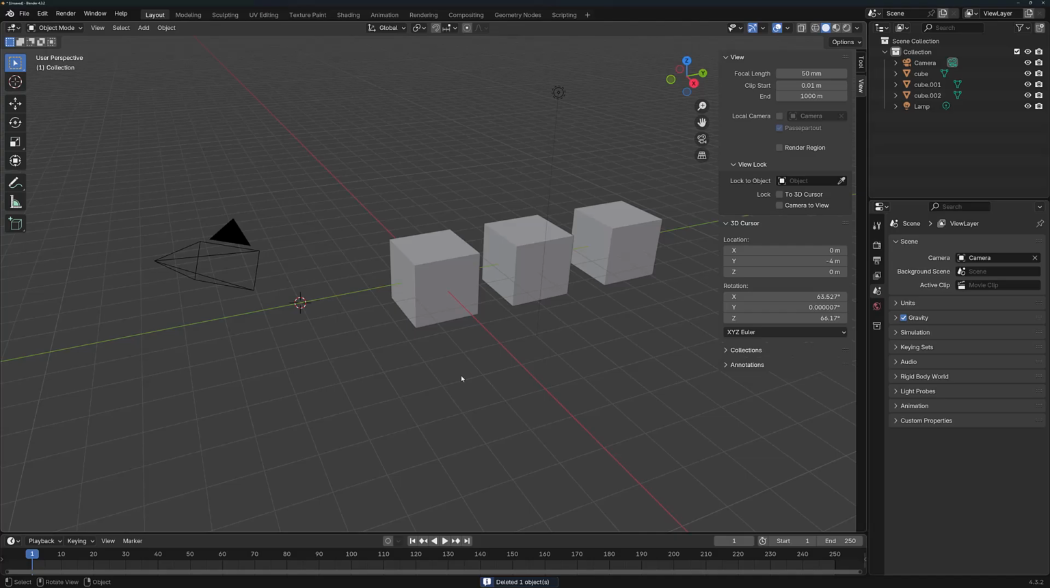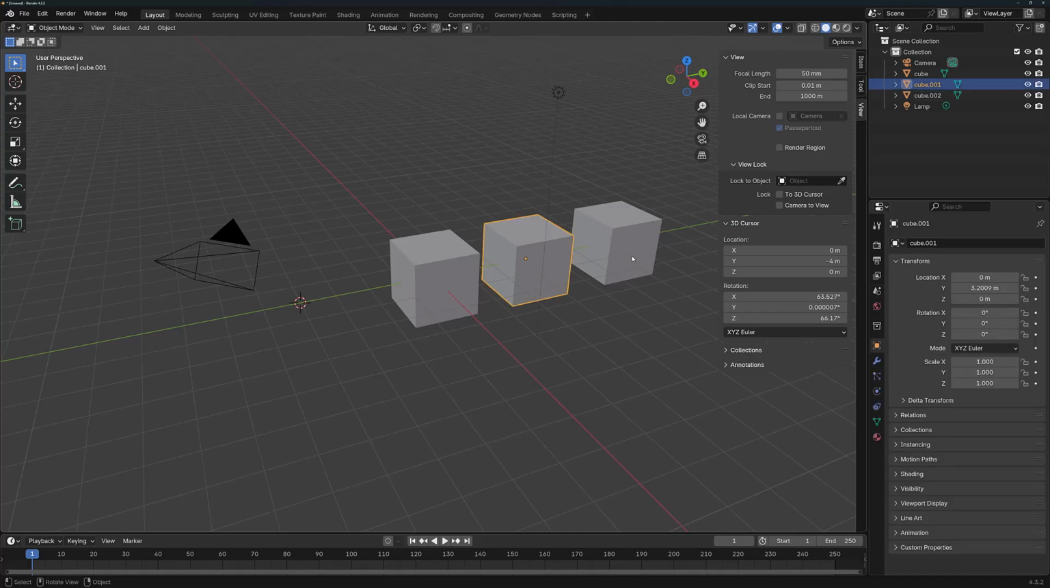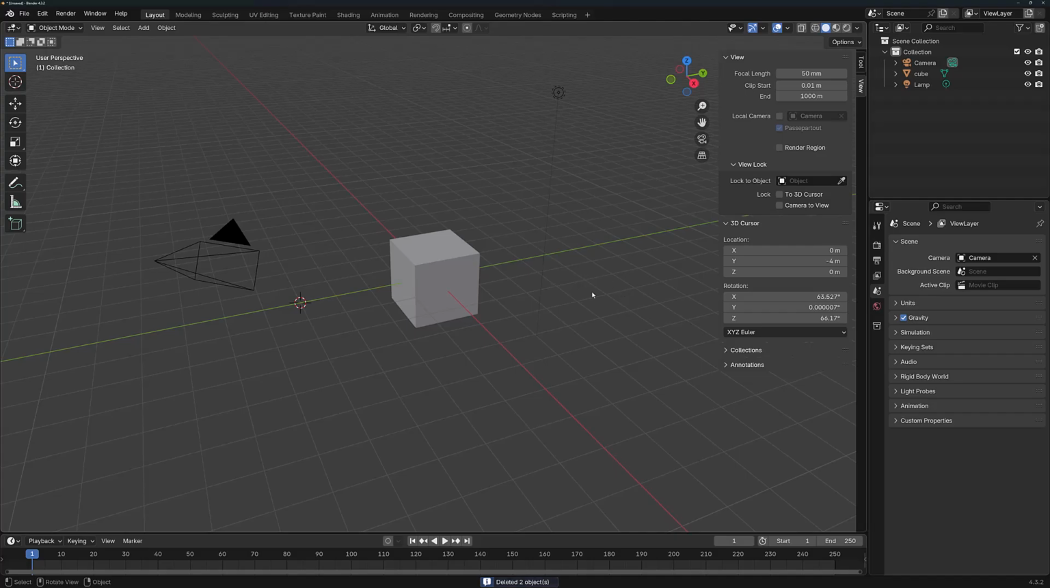Note that you can also delete multiple objects at the same time. You just need to ensure they're selected. In this example, we're going to use the Shift key to select these two cubes. Then we're going to press the delete key this time, and that will straight away delete both of those objects.